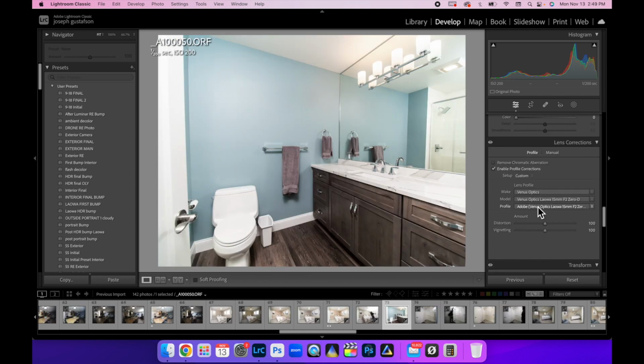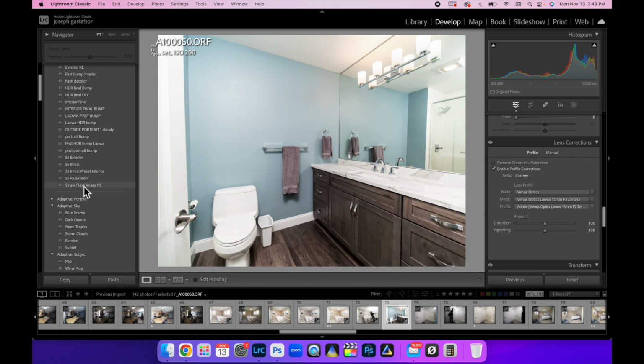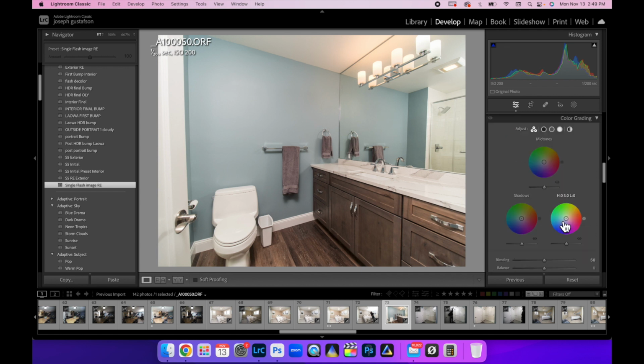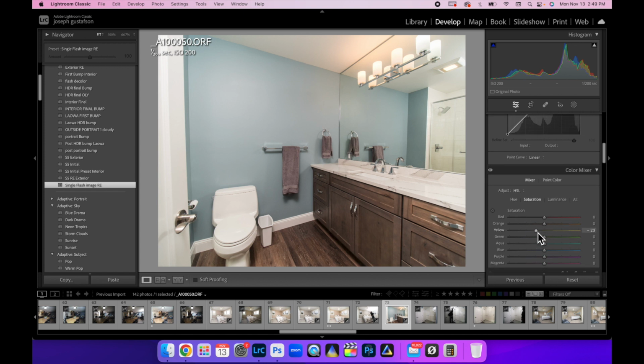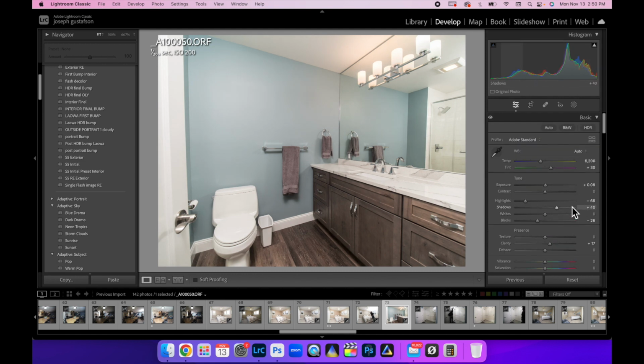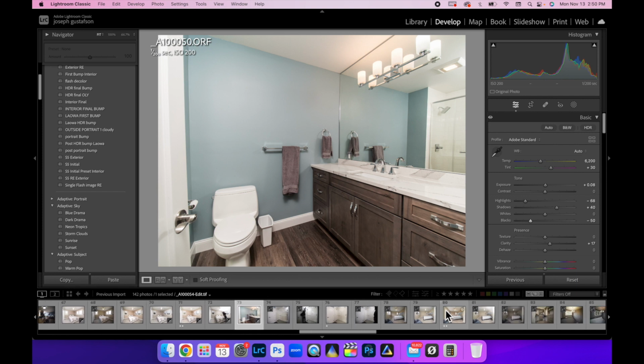That right there. So I've created a preset single flash image, meaning if I only did just one flash pop to get the exposure, these are the settings that I use. And again, you still want to tweak it, maybe bring those oranges down so you don't have so much color cast, especially up in here. And that's about it for that one. Bring those blacks down a little bit more.